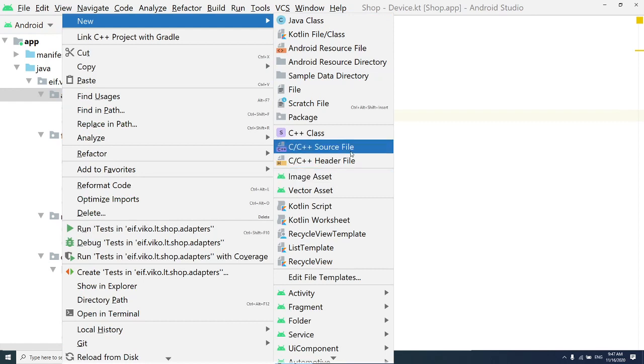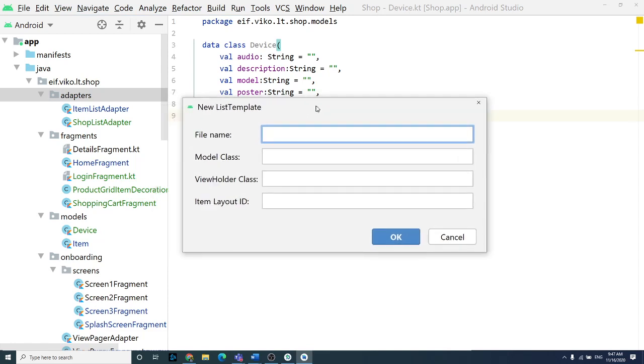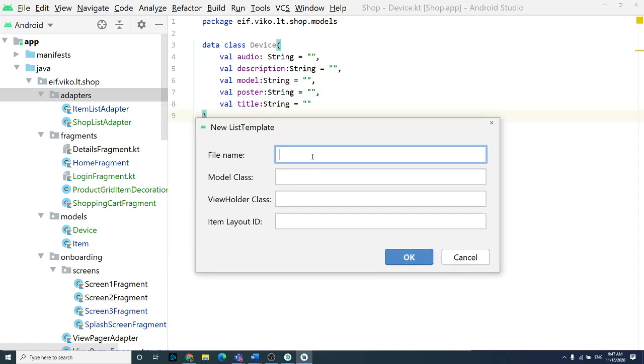Basically, if you're using the template, as I showed how to use it, you'll find the template for recycler view on the internet. It's easier and faster to create this recycler view. And we are creating our devices list adapter. Model class is Device. Maybe better it's DeviceListAdapter.